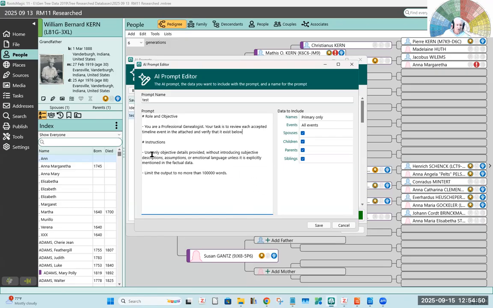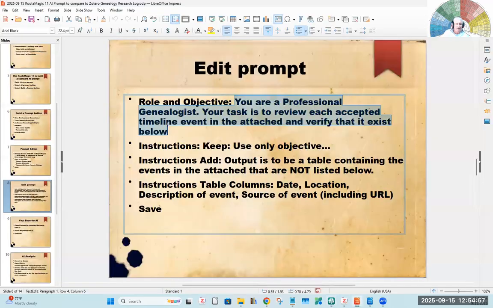Okay, I'm going to keep these instructions and yeah, 10,000 words. If I get 10,000 words, you guys are going to laugh at me, aren't you? Okay, so I kept that, and then I want to add: the output is to be a table containing events in the attached that are not listed below. Okay. And the instructions for that table are: date, location, description of event, source of event, including the URL. Copy that.